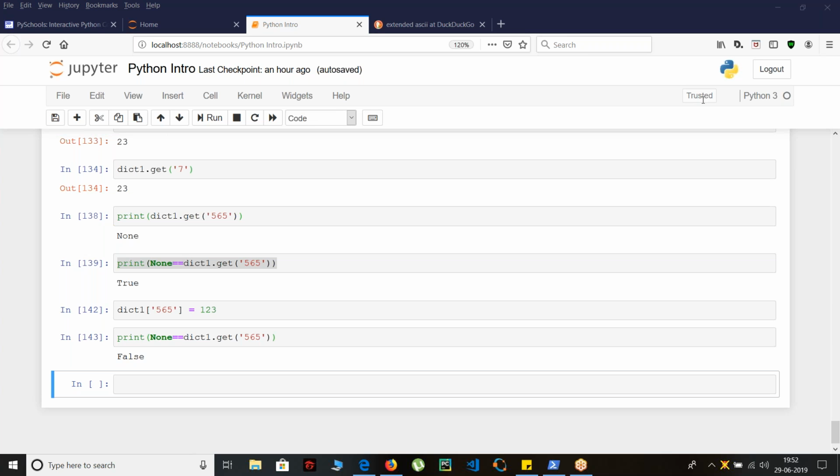And Arjit has asked that if x equals 10 and y equals 10, then the ID will be the same, but while passing equivalent. Arjit, I did not understand your question as well.